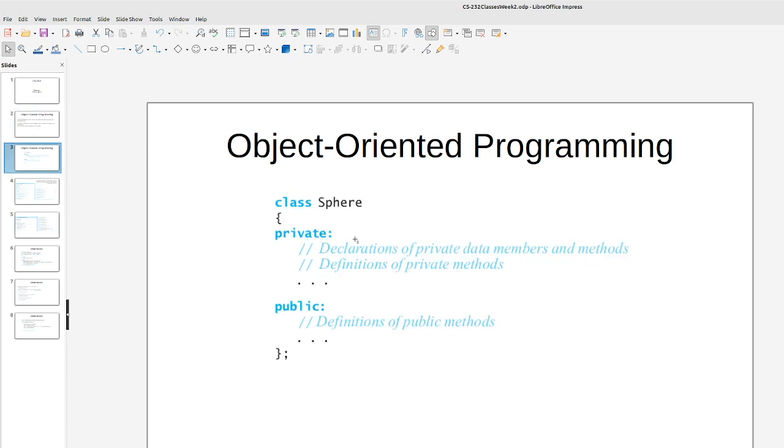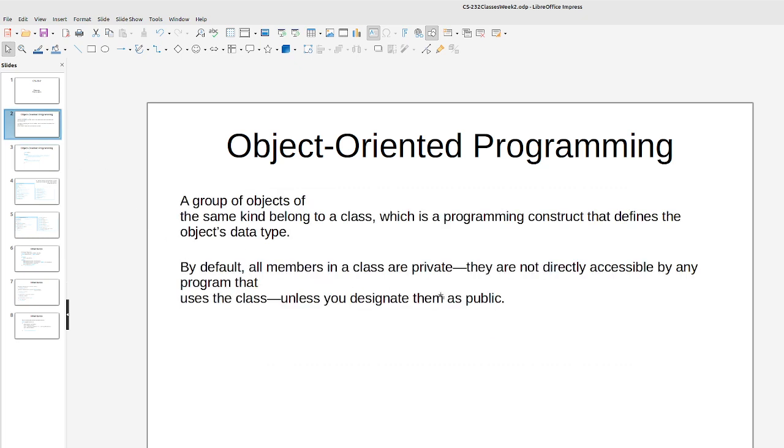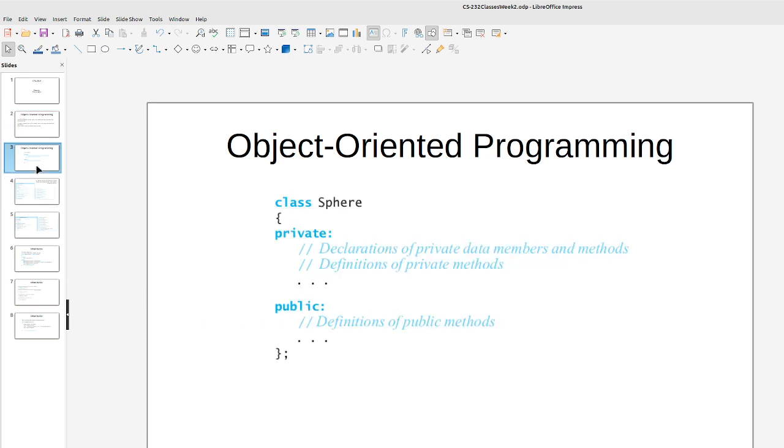And that's covered here. But before we move on, I wanted to note that by default, all members in a class are private, meaning that they're not directly accessible by any part of the program unless you designate them as public. So here you have a section for the private member variables and private methods, and then you have a section for public methods. So just remember on the quiz, by default, all members in a class are private unless you designate them as public.